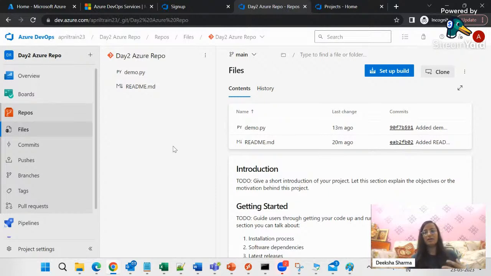So if I summarize, we have understood code management, then we moved to version control. We understood what a version control system is and the different types of version control systems we have: local version control, centralized version control, and distributed version control. Then we talked about what Git is, and that Git is a DVCS. What is the architecture of Git?